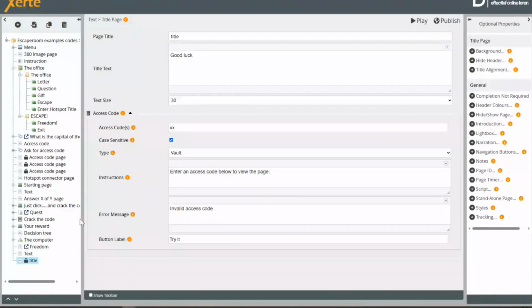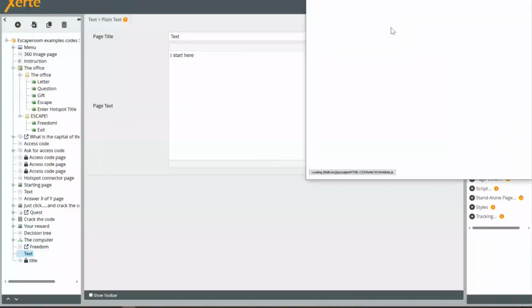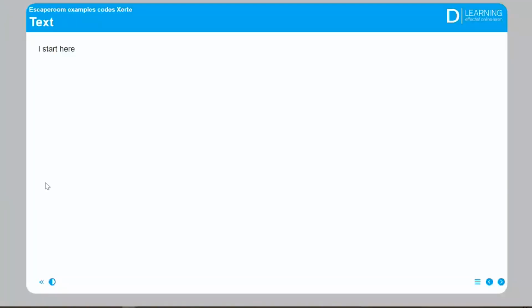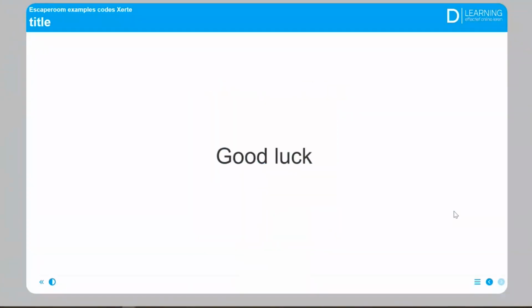So if we go now to that page, I'm going to show what it does. So I have my first open page where they can go. I go to the next page, and there I have my lock, and I have to add XX, try it, and I'm on the next page.